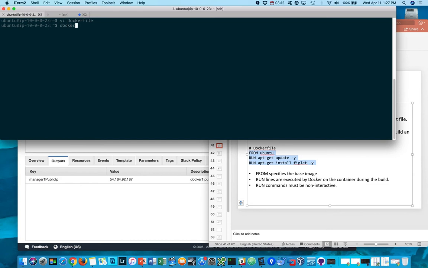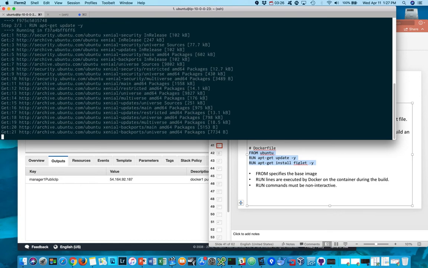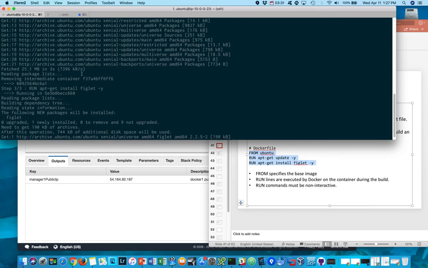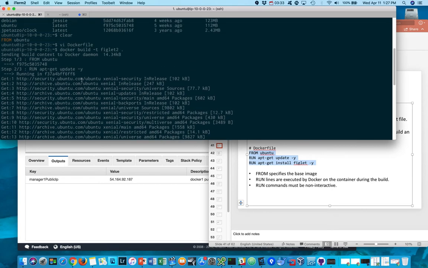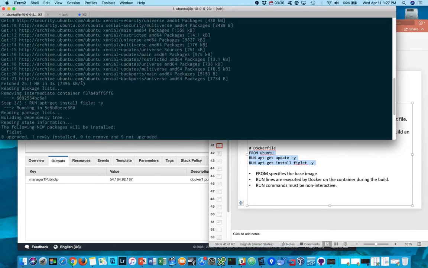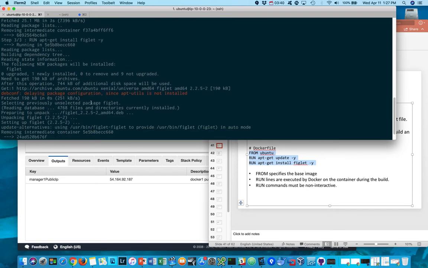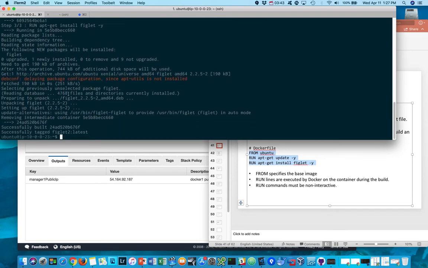Let's go ahead and build it. So we'll do a docker build. We're going to tag this image as Figlet2, and we'll just use the local directory as the build context. And so we run this command, and you can see that now Docker has gone out and it's fetching the layers of the base image, and it is running these commands automatically. And now it has successfully built a new image.